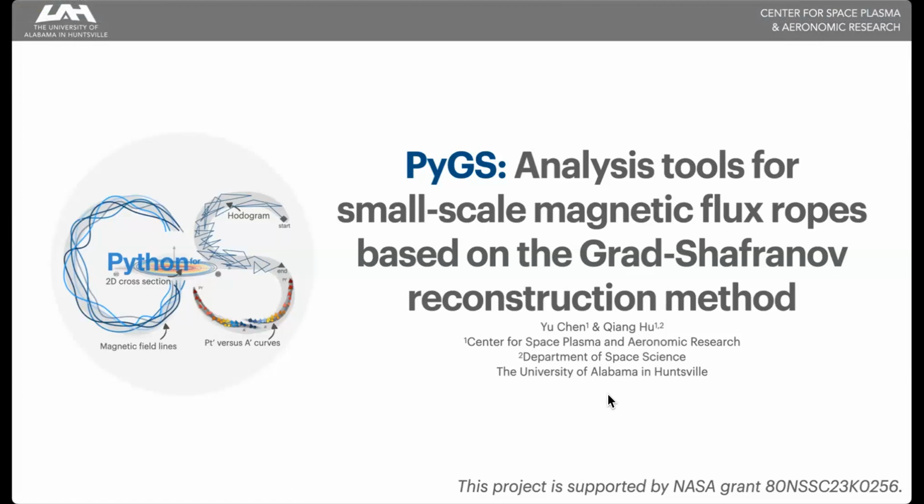This is Yu Chen. I am a research scientist in Center for Space Plasma and Aerodynamic Research at the University of Alabama in Huntsville. Today I will be introducing our PyGS package, which has been published on PyHC website recently. The PyGS is comprehensive tools for small-scale magnetic flux ropes based on the Grad-Shafranov reconstruction method. And this project is supported by NASA grants.